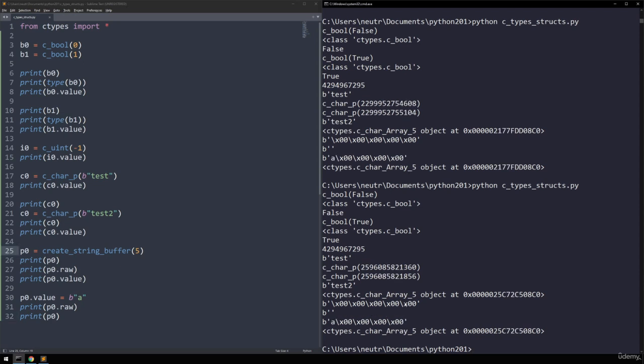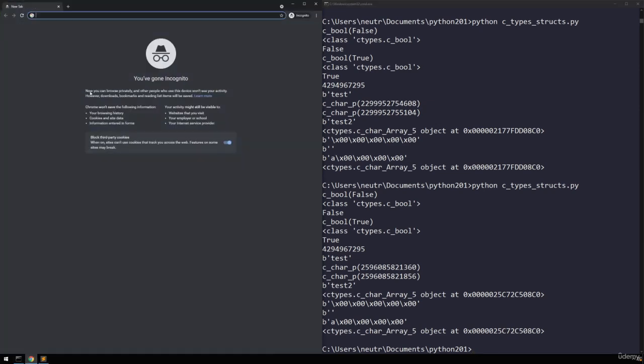And we have only demonstrated a few of the standard data types here. In the official ctypes documentation, you can see an extensive list of the C data types available to you within Python via ctypes. And we can take a look at these.